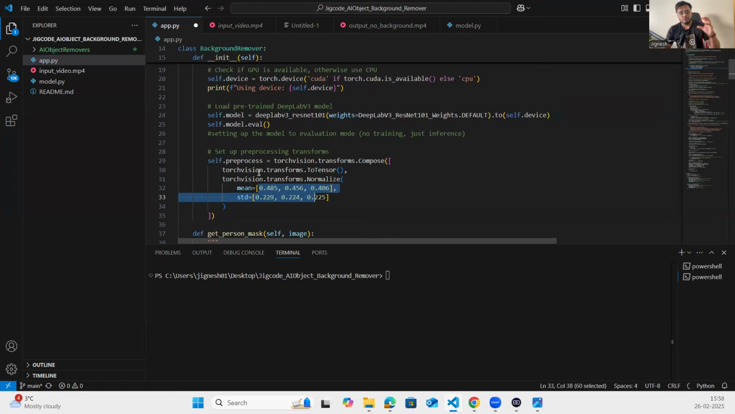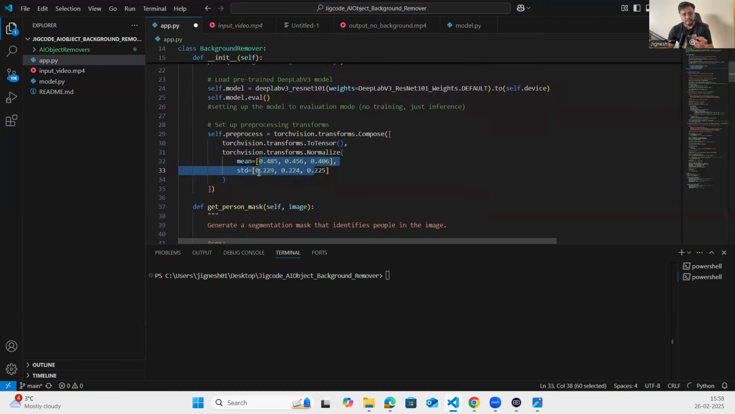Okay, so I hope this is making sense till now, because next we are going to move on to the get person mask function. The get person mask function is going to identify within the frame where the person is. So I'm here, so it is going to identify that okay, the person is here, and it is going to remove everything else in the frame other than the person. So we just have to write that function here.